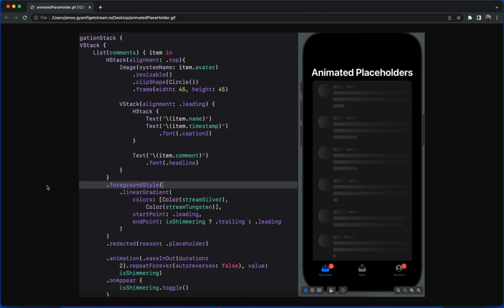Using the Redacted Modifier in SwiftUI, you can create an animated loading for placeholders similar to this animation. In this video, we look at how to create that.